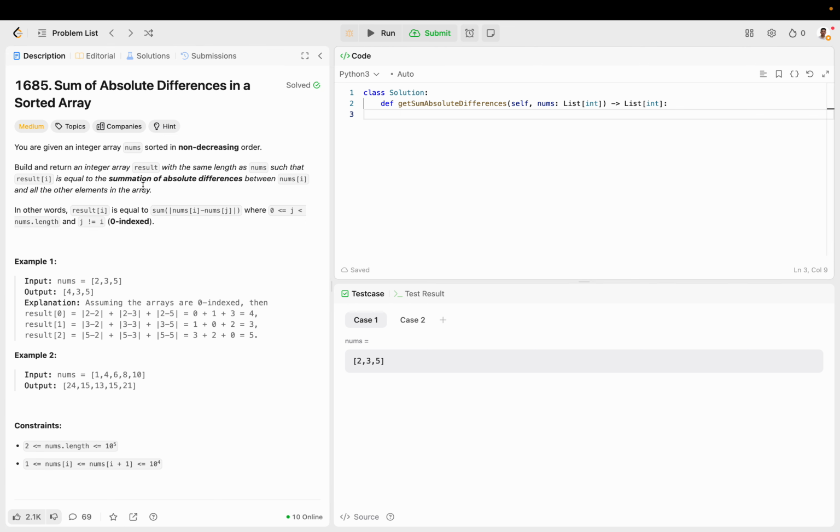So you're given an integer array nums sorted in non-decreasing order, and what you want to do is, for the current element, take the sum of every other element minus this element in terms of absolute difference. So if you know what we talked about in the last problem, basically we can use the sum of the right half minus the current number times the length of the right half. So 13 minus 5 times 2, because this is always going to be bigger than this, and then 5 times 2, the length of the smaller half, minus the sum of the smaller half, which is 4.